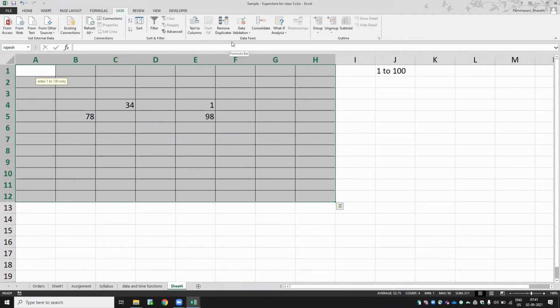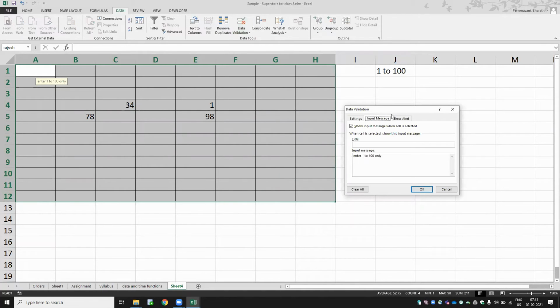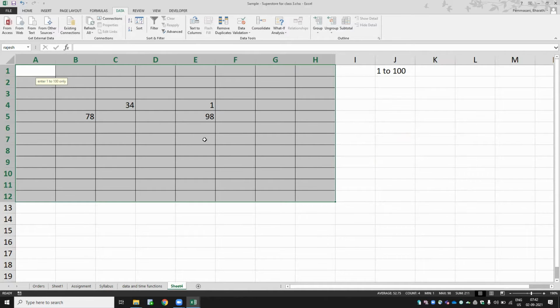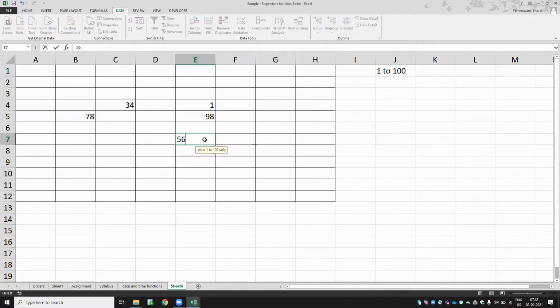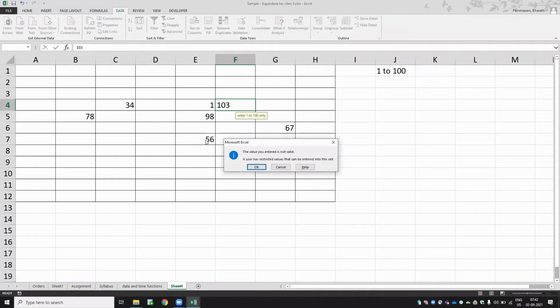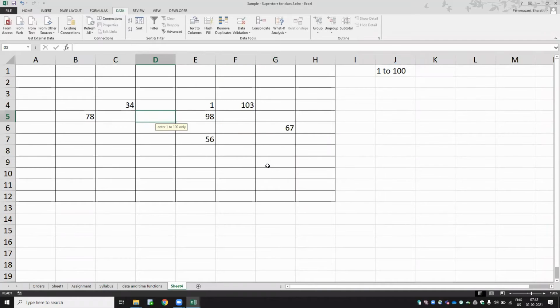It can take the values. In data validation, we have given this one, right? Go to error alert, go to stop, and instead of stop, just give information. Now if I enter 56, it just takes normally. If I enter 67, it takes normally. If I enter 103, it will just give information: the value is restricted, the user has restricted the values. But if you press OK, it will take.